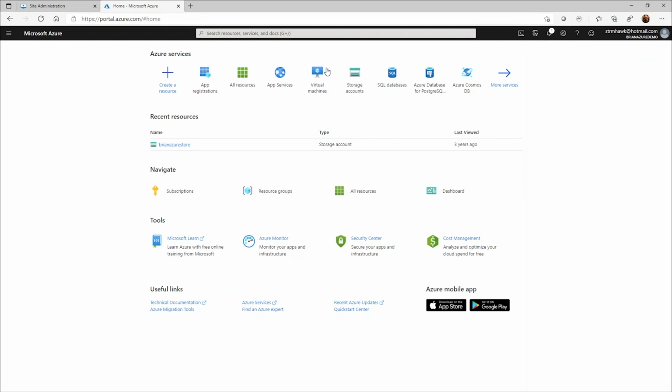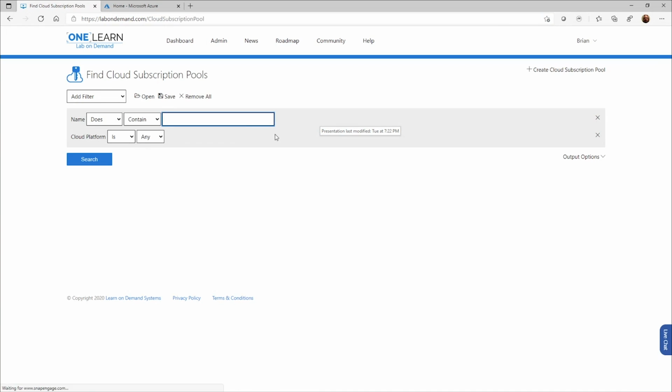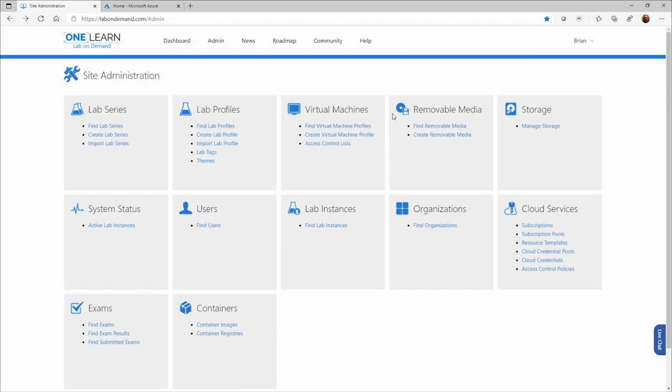All right, so I'm going to turn that off for a second, and I'm going to go back to LOD because we're lab developers. So what do we need to do in LOD in order to make this happen? Well, we're going to do something called a subscription pool. Actually, before I go into the subscription pool, I'm going to show you how you can find out how to do this on your own.